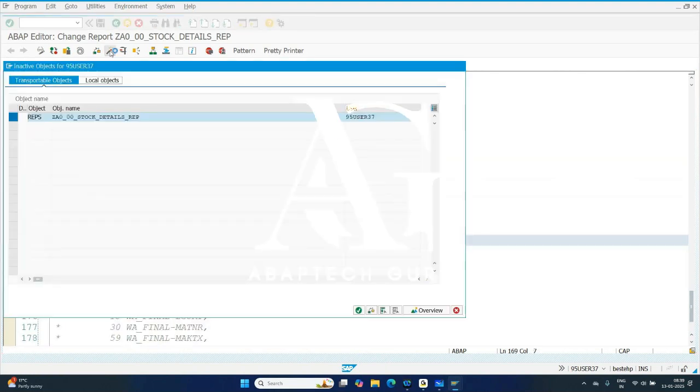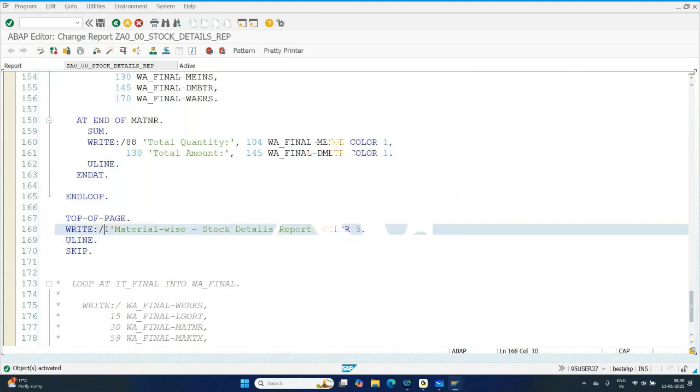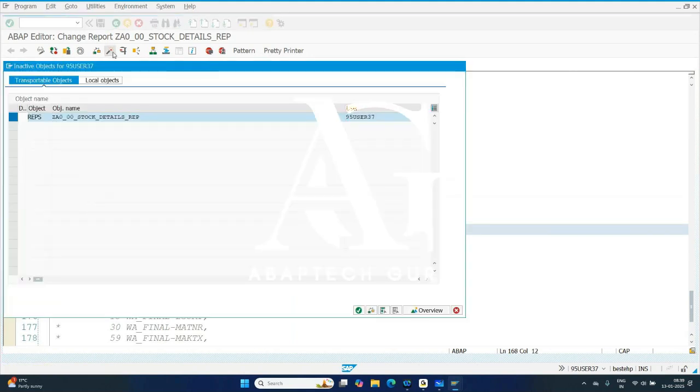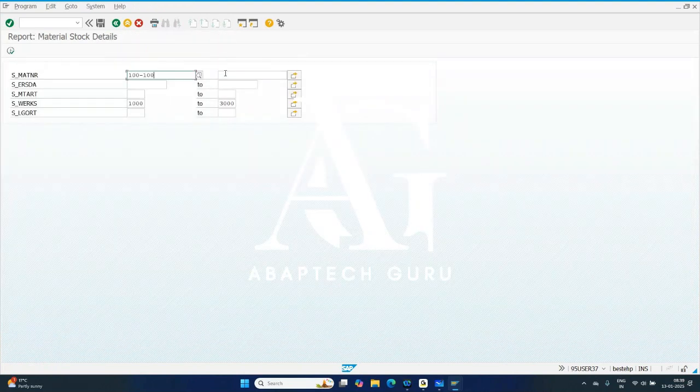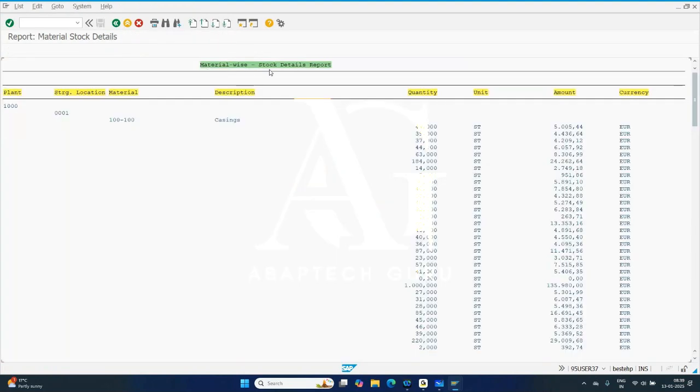Now, if I click on execute, I want this heading at the 55th position. It should start from the 55th position so that it should come in the middle. Can you see? It should come in the middle. Now, the user is saying, I don't want this complete ULINE from start position to end position. I want this ULINE only under this material wise stock details report. Only for that statement I want the underline. How to provide?